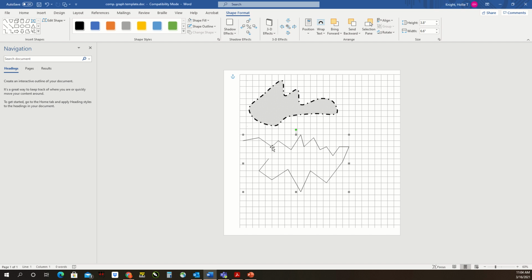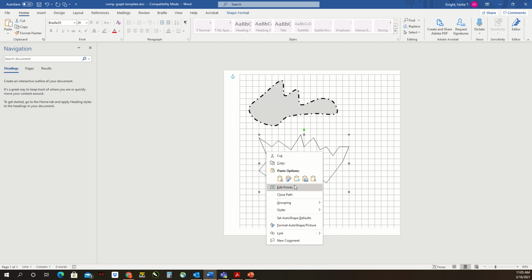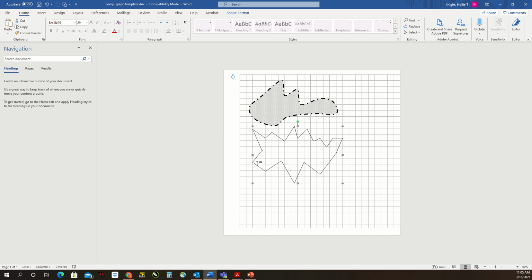Also, if you ever need to edit this shape after you've double clicked off of it, right click and click Edit Points, and it will allow you to move it. Also, if you did not join your end to your beginning, and you need to, you click Close Path.